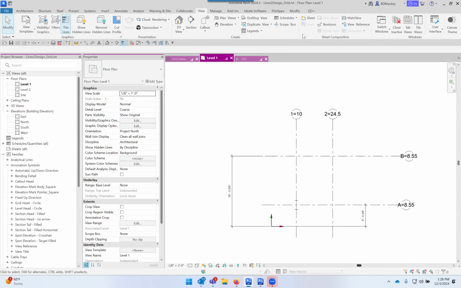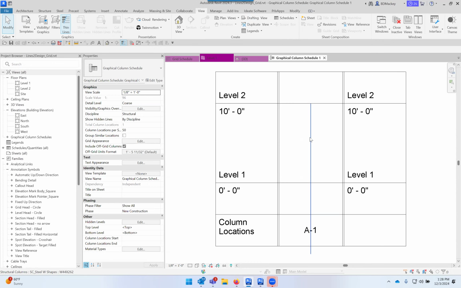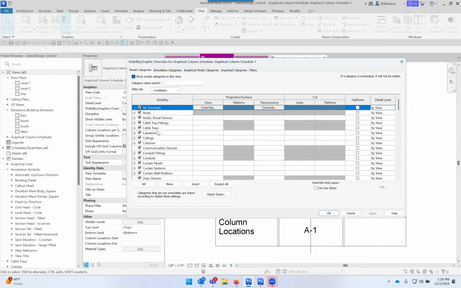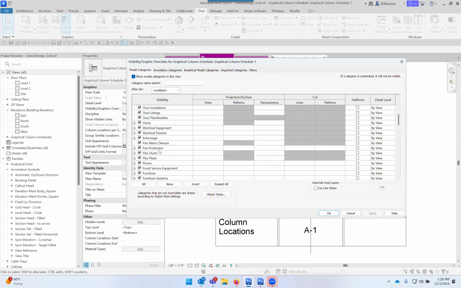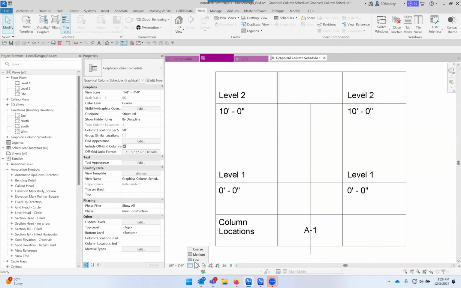If you're really trying to create a graphic column schedule and get it to work, the only way you can start to get this is if you start nesting in some of the top connection and base connections inside of here to display that. But then if you try to get into this and really look at something like that, it's all dumb and it's not picking up on what the actual connections are doing. It would be really cool if in our visibility graphics we could actually turn on all of these structural connections. I have not seen those come into play at all yet.